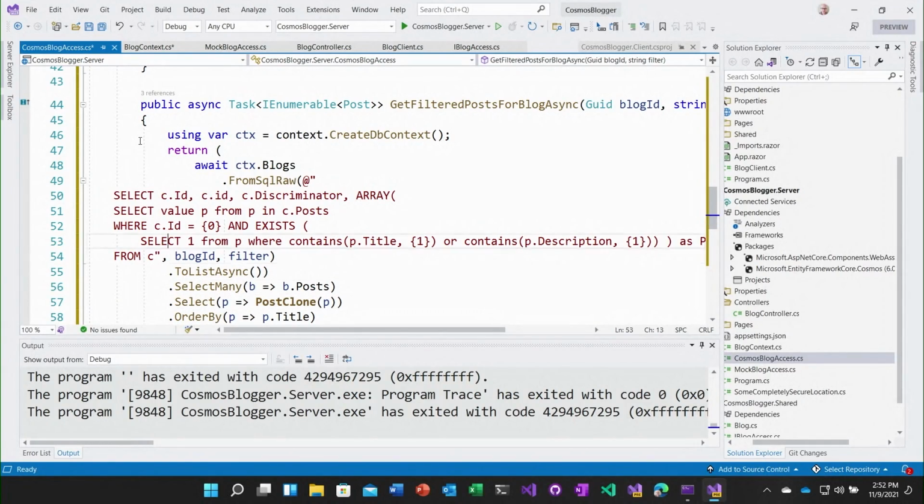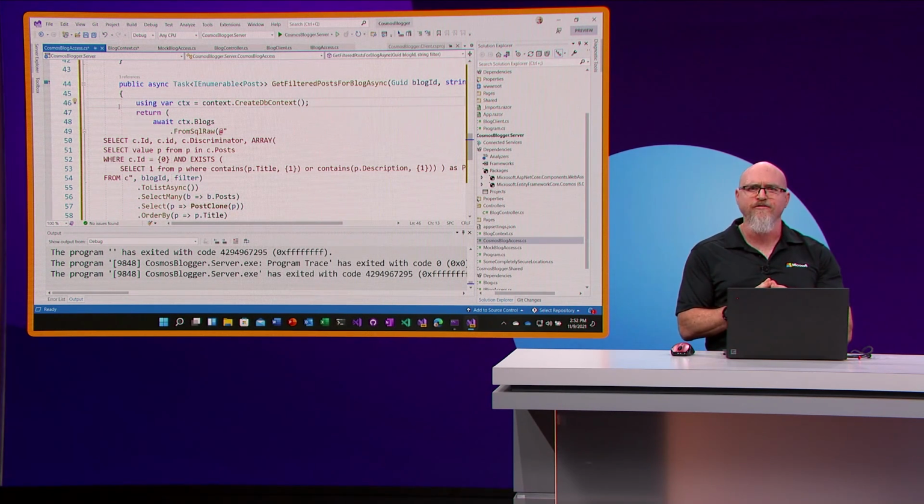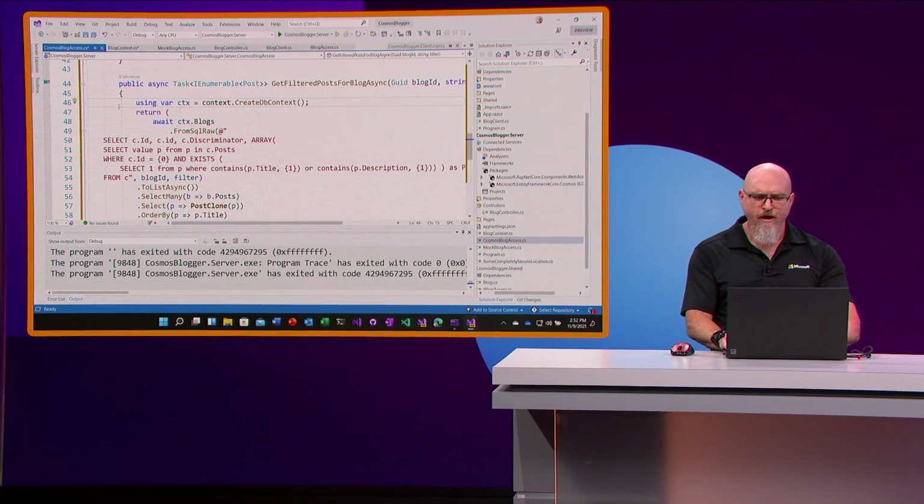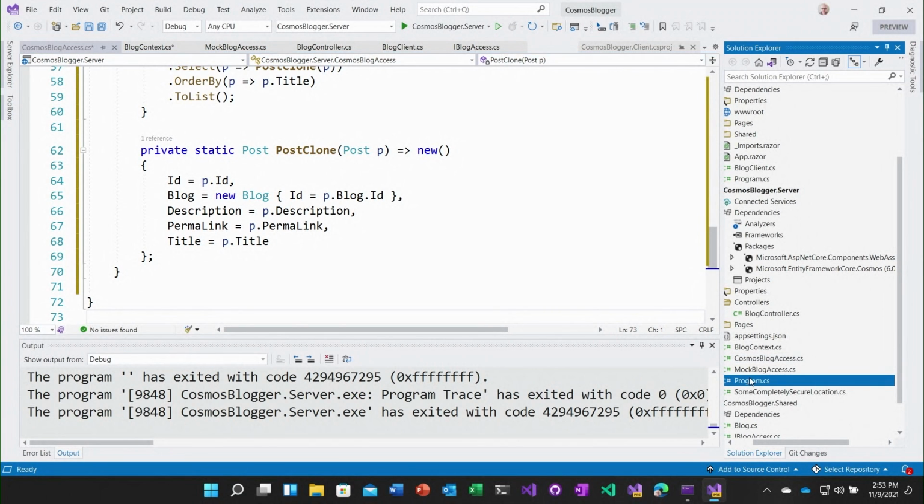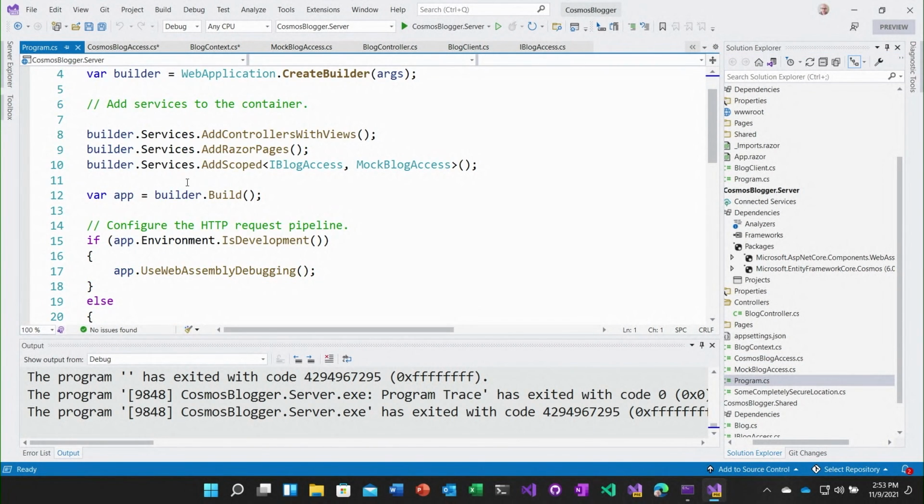Same thing here. Now for the filtered posts, that was a much more complex query. So I'm excited to share that no matter how complicated the query is, if Cosmos DB can handle it, we can translate it for Entity Framework Core. So here I'm taking raw SQL and projecting it into that blog post. So now I have the elements in place. I just need to update one more piece here.